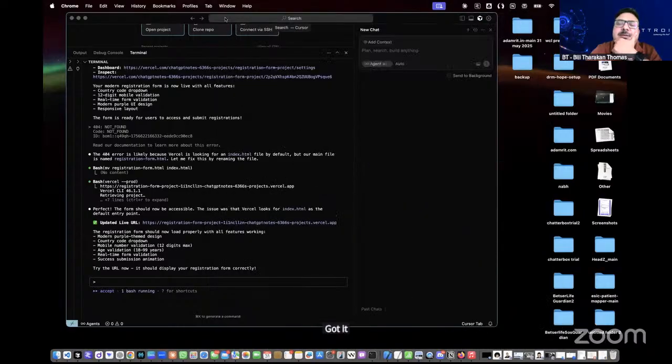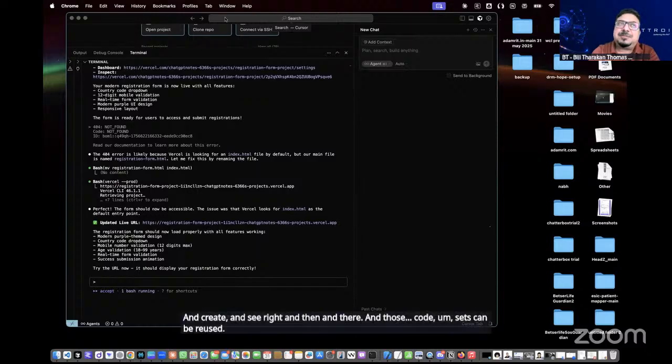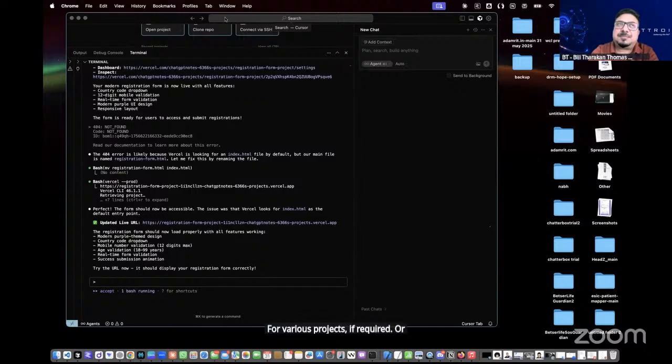Got it. So what we discussed today is that there is no need to go through Cursor, do the coding, connect to GitHub, and then see it. Instead of that, straight away go to Claude artifacts and create and see right then and there. And those code sets can be reused for various projects if required, or you can completely build it.